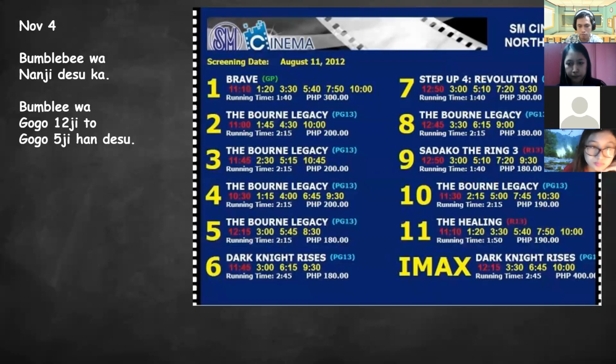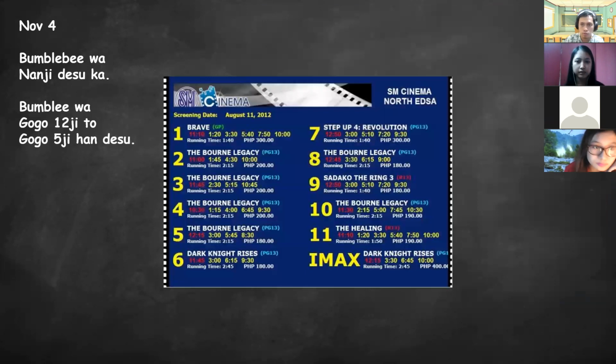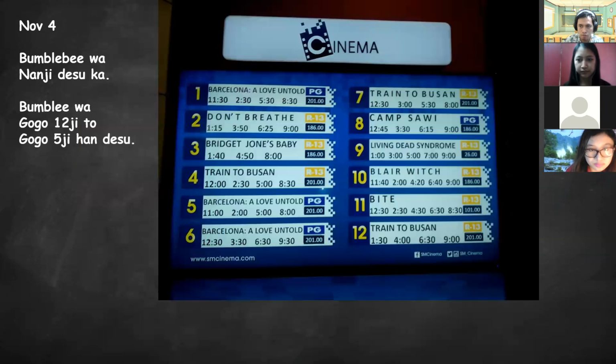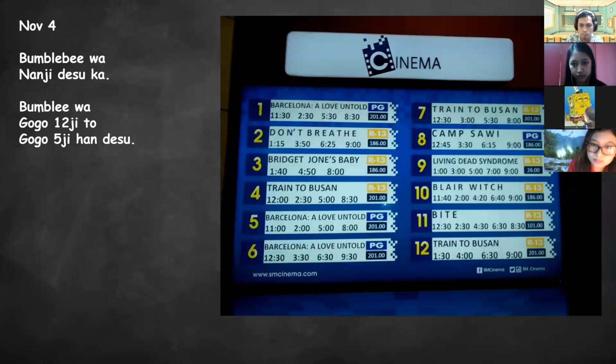Hold on, let me do something to see if I can get a better resolution. Okay, so let's have this one. Can you see the screen? Is it clear? If you can see this time, type 4. Okay, good. Okay, let's have this one.